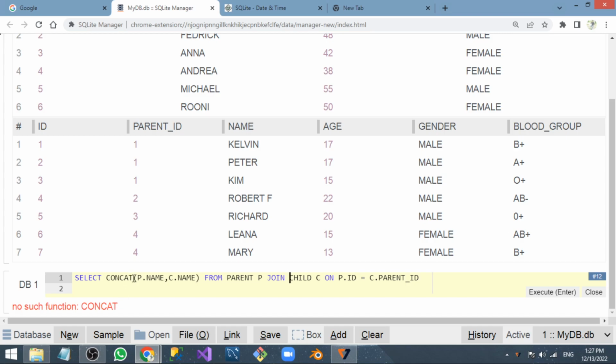In SQL Server and MySQL you have a method called concat, but in SQLite you don't have any method for concatenating. So for that I'm going to use another way.